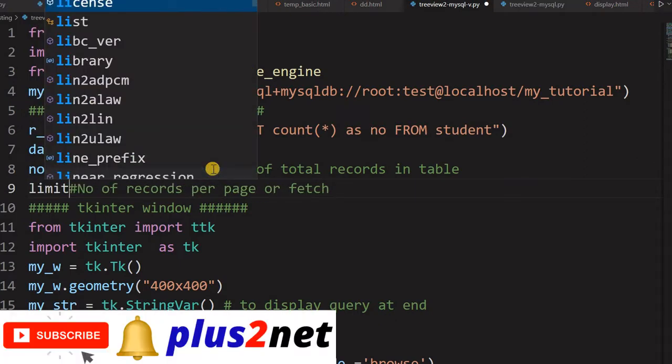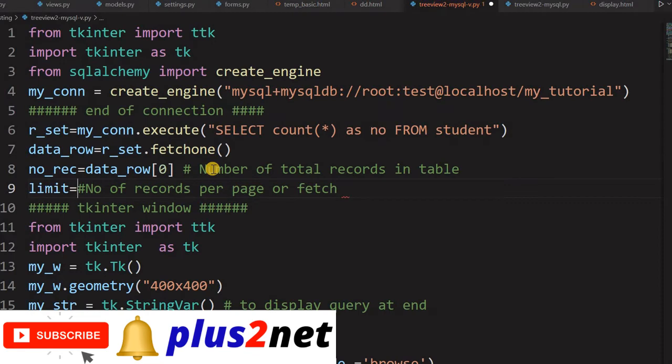Now the most important data is how many records you want to display per page, or at a time. Limit equal to 5. This is the number of records per page for a particular page. We will see how we use this data.